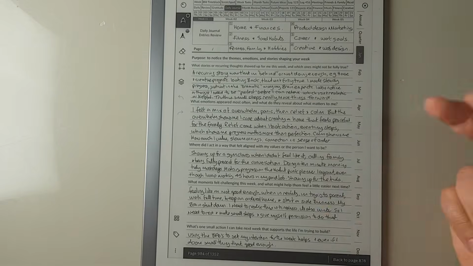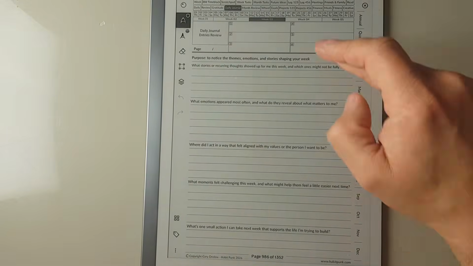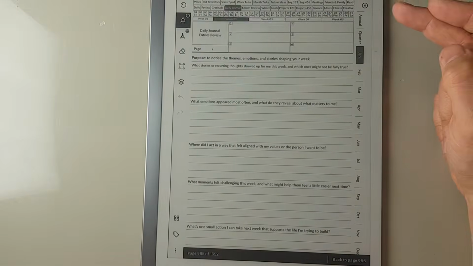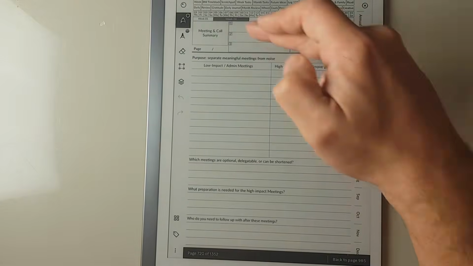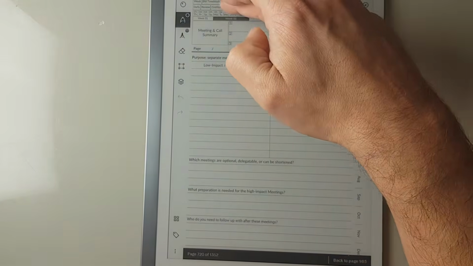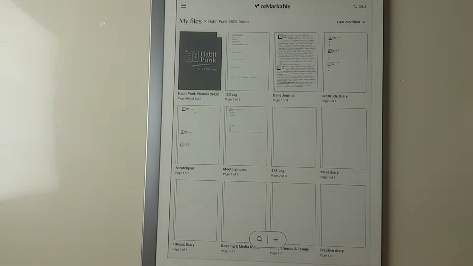You've got some questions here, and each of the pages, you've got a fresh page every week. And if you're on week 2, for example, and you go to any of, say for example, the meeting notes, it stays on week 2. The daily journal review stays on week 2. So that's how to set up the files within the HabitPunk planner.